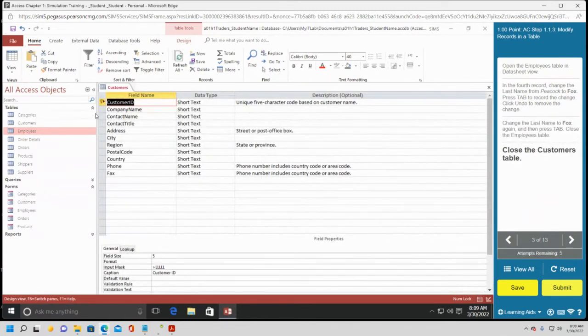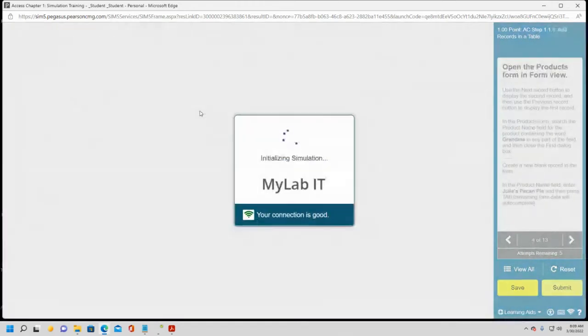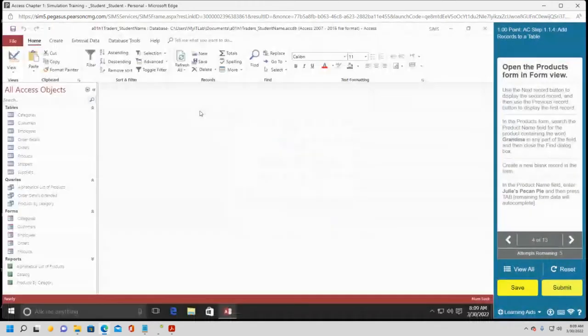All right, and now close the customers table. So I'm just right clicking on the tab and close. All right. So now we're going to go down to the next one. I'm not sure how many I'm going to do, but this is number 4, and I'll do either this one and then one more, or just no more and go on to the next part.